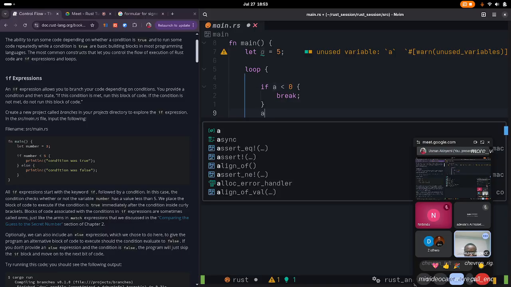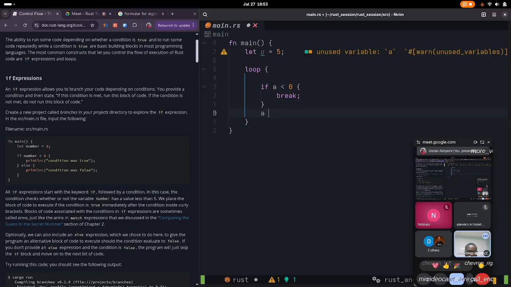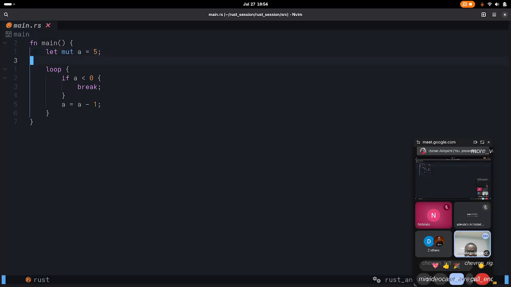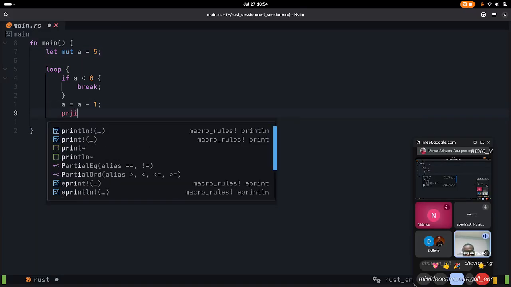Then we can decrement. I don't know if Rust has this. Oh, they don't use this. Okay, they don't have something like this in Rust. So let's just say a is equal to a minus 1. It's going to give you some error. Why is it giving us an error? Because we can't mutate a variable. Just put mut here.